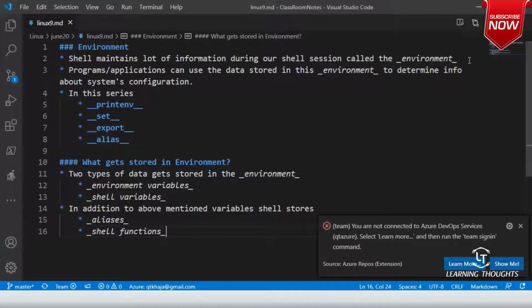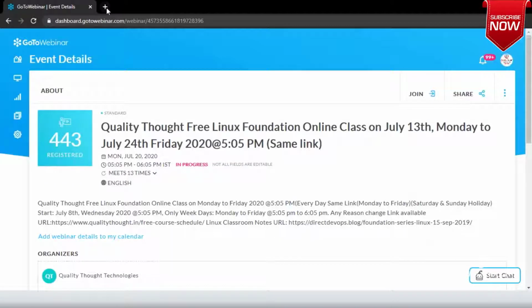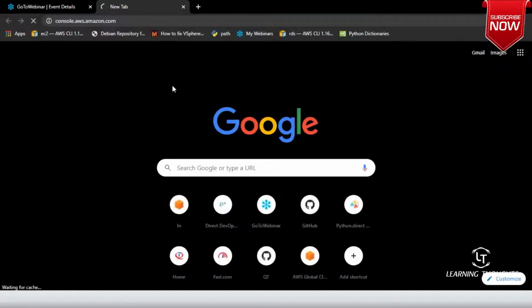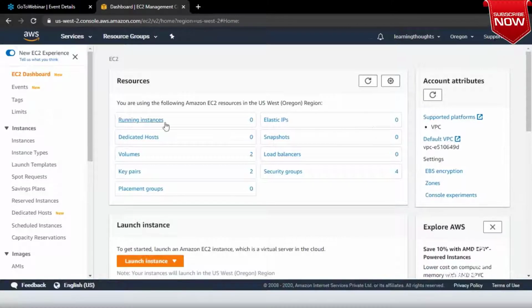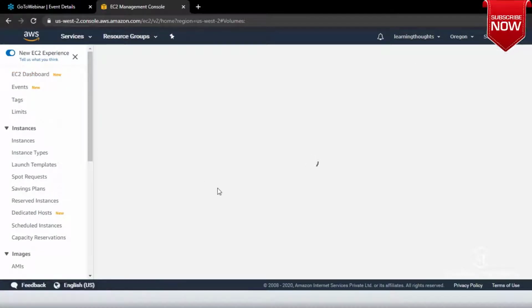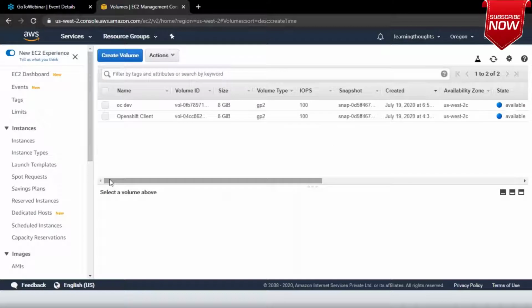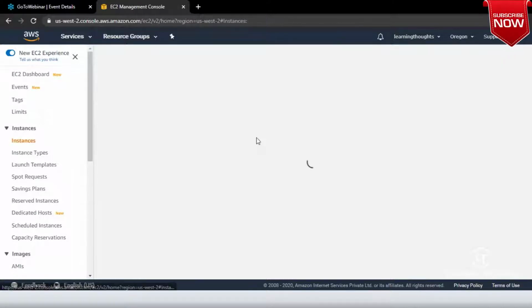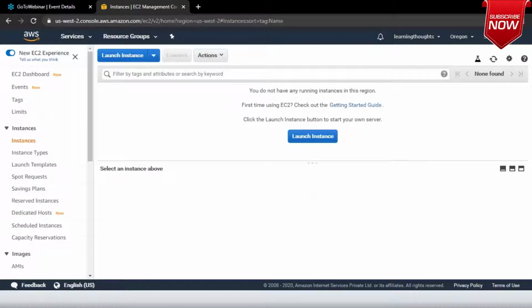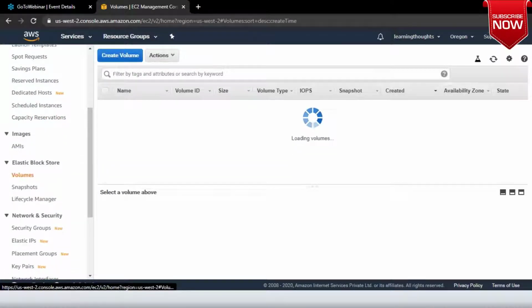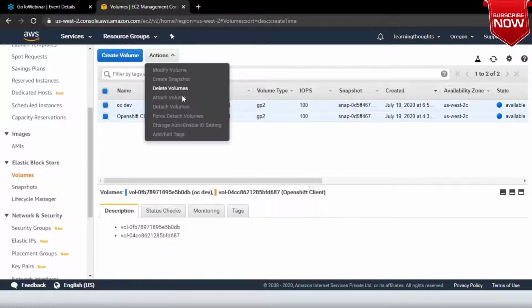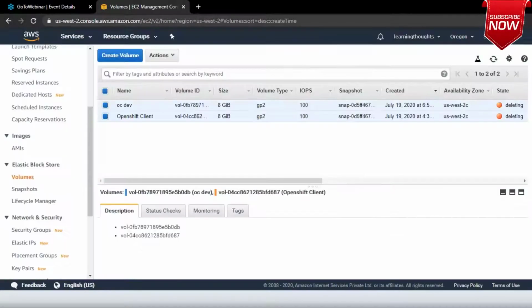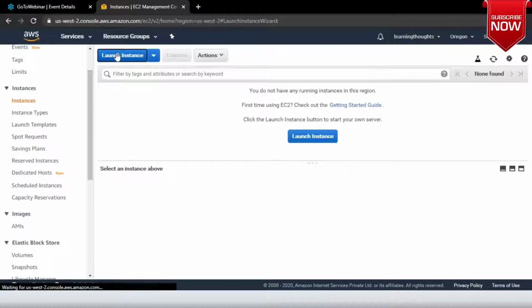Okay. So to understand this stuff, we need a couple of machines, and let me quickly go and create them. How can I have two volumes? Right, let me delete these two volumes. It has nothing to do with what we are trying to do in the classroom.